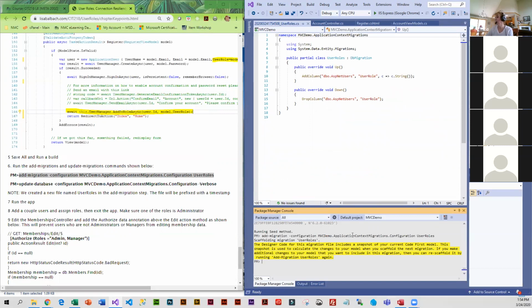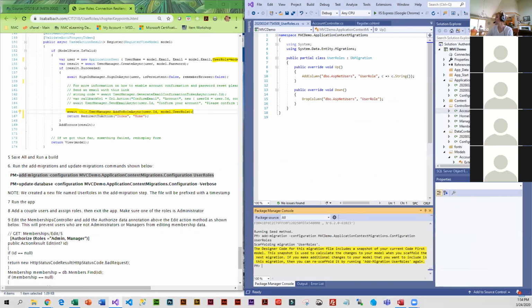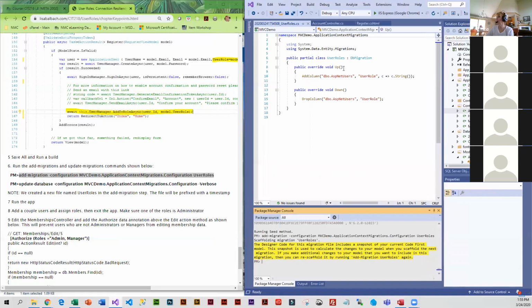Okay, and so what this did is it added another file with a date time stamp to the application context migrations. And then you can see what it's doing in the up method. It's just adding a column to the table. And if for some reason that didn't work, it backs out of it.